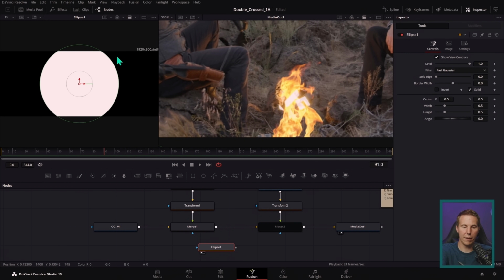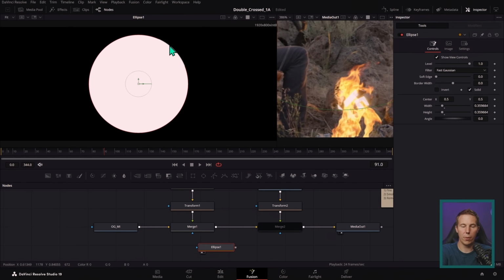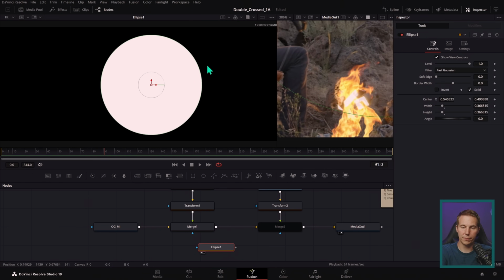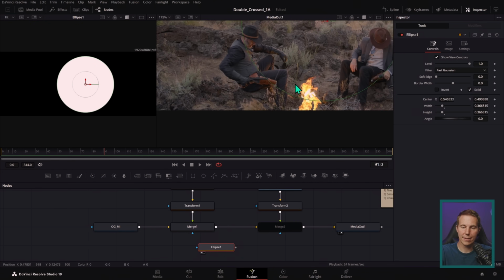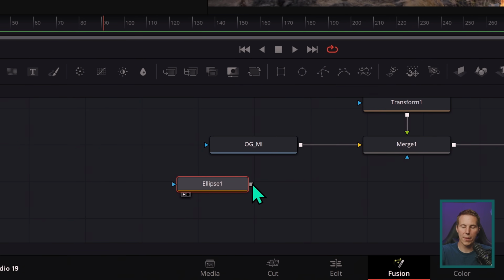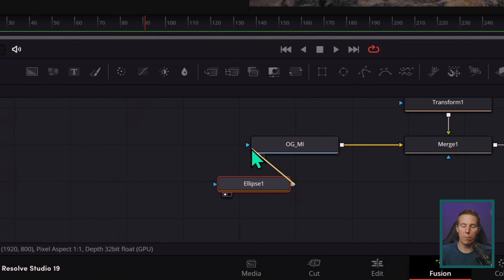And I'll just drag this to the left. And here we can see what this mask is doing. We can make a shape on the screen, and that's going to create an image that's black and white. And then we can use this image to define where any node gets to do its job. So I could take this mask and apply it to my original footage, by grabbing the output of it and plugging it into the blue input.